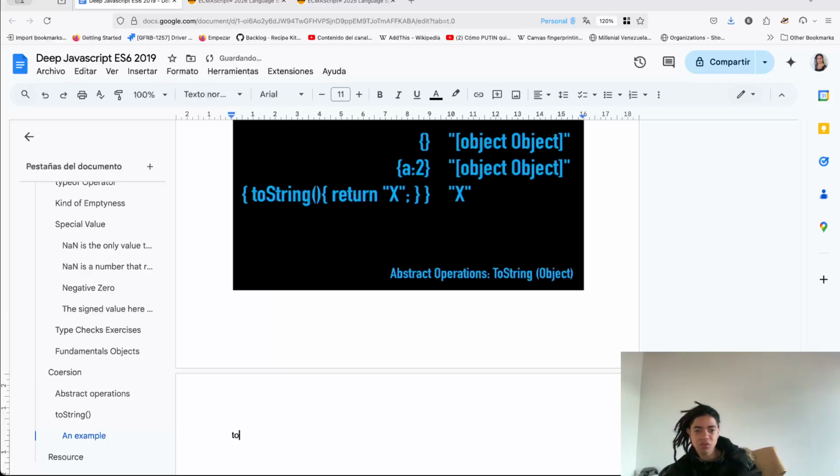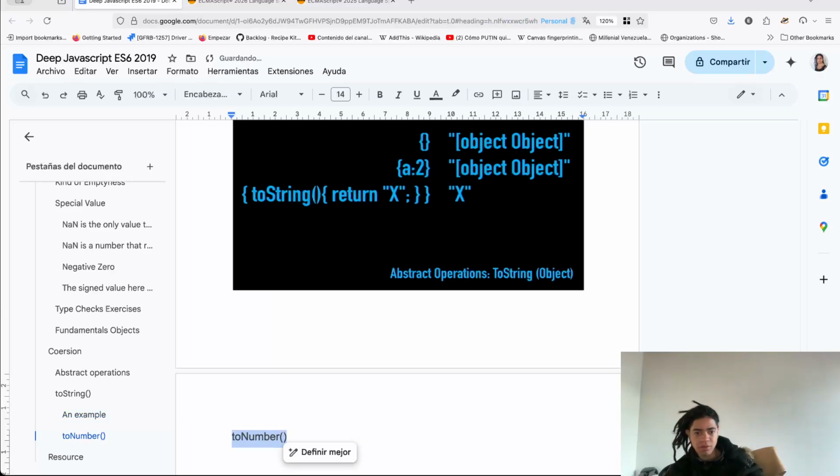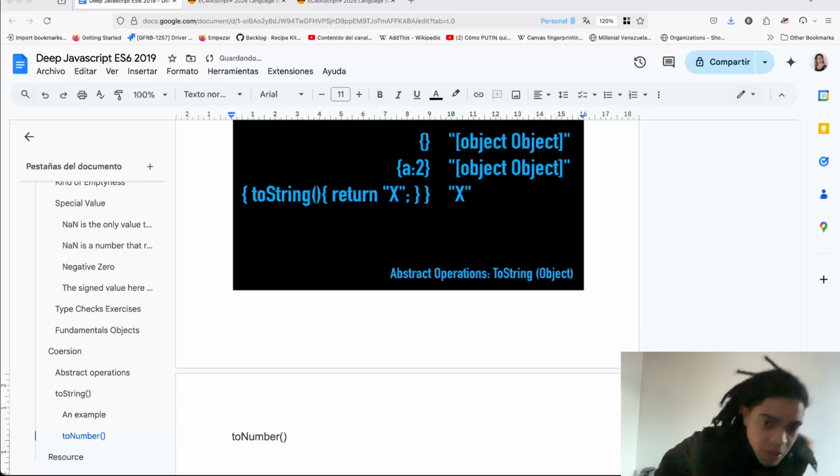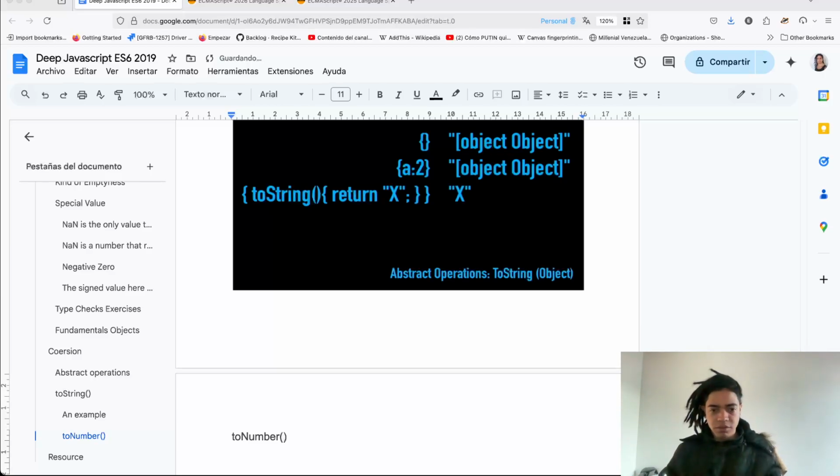And the other is toNumber. All right. The toNumber. Okay.